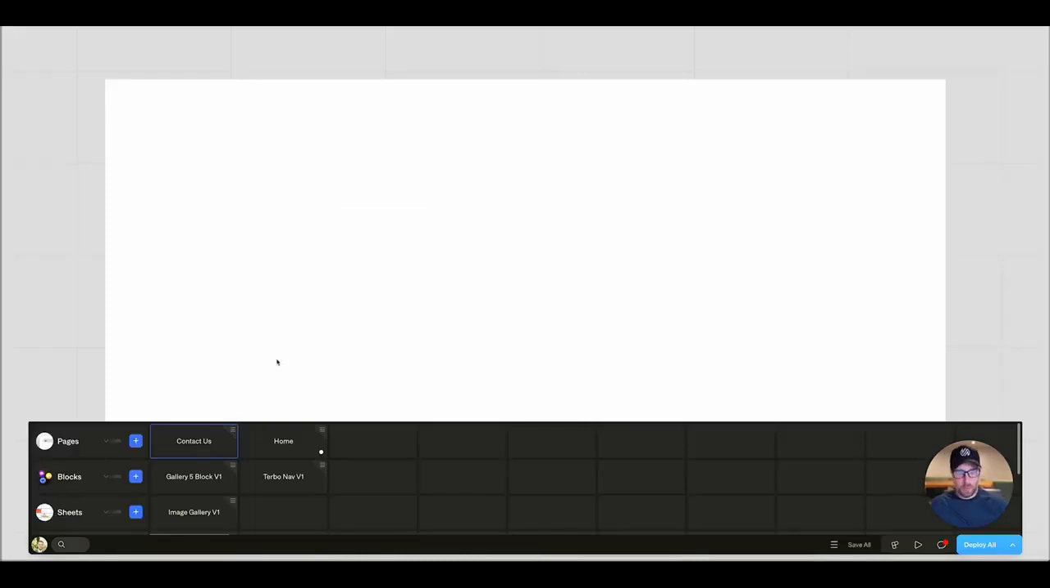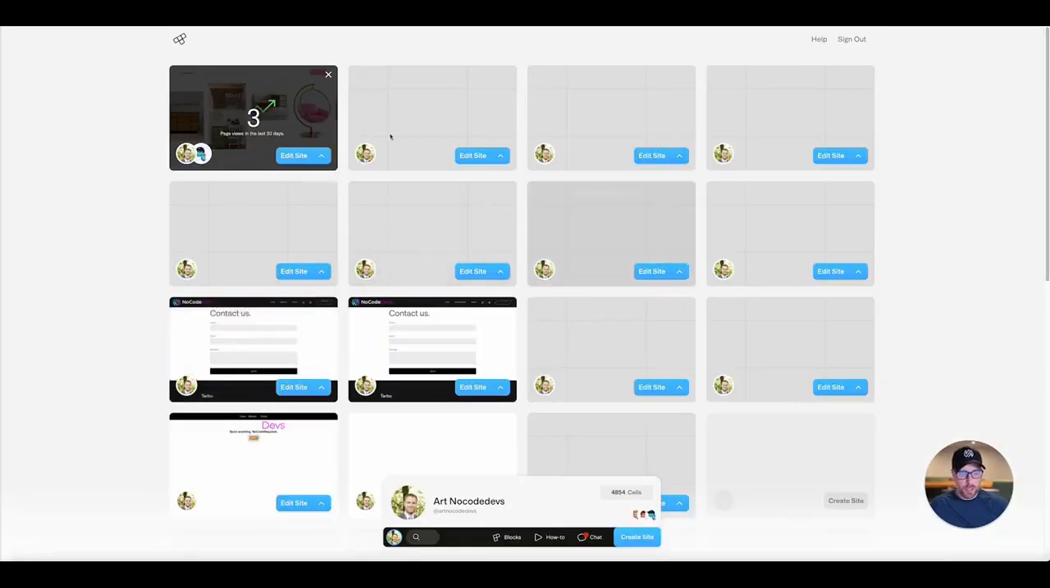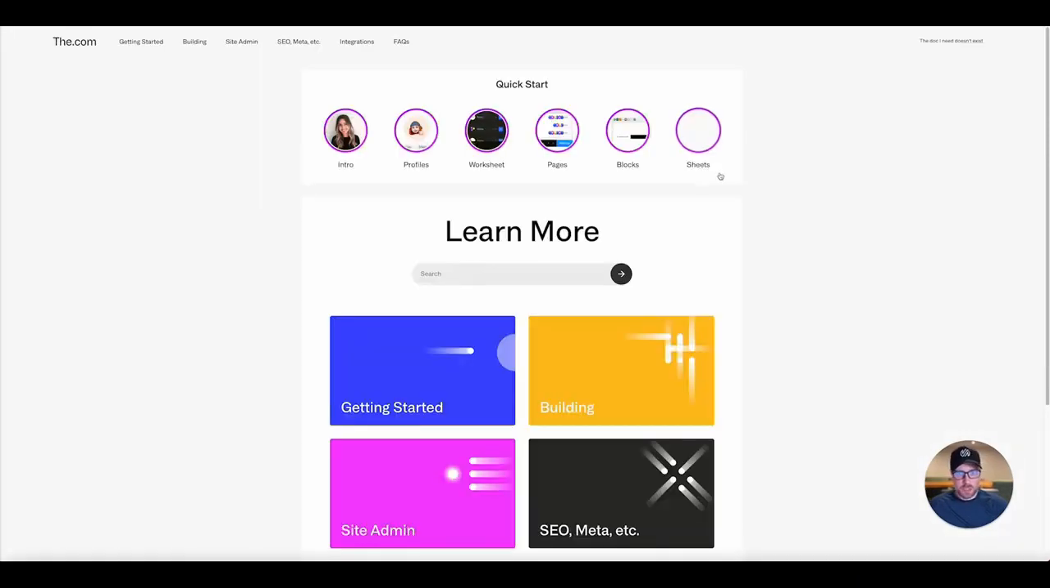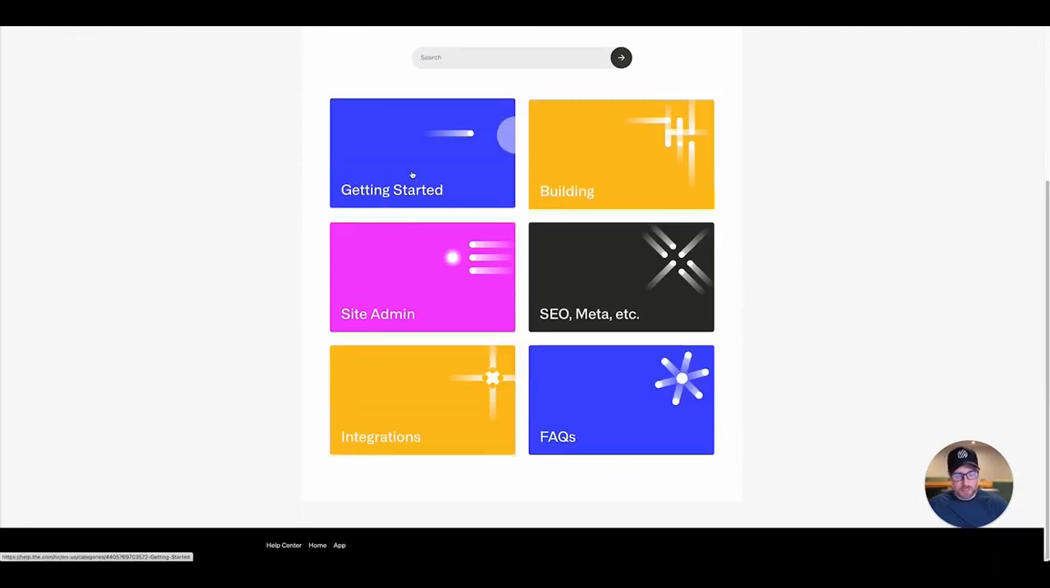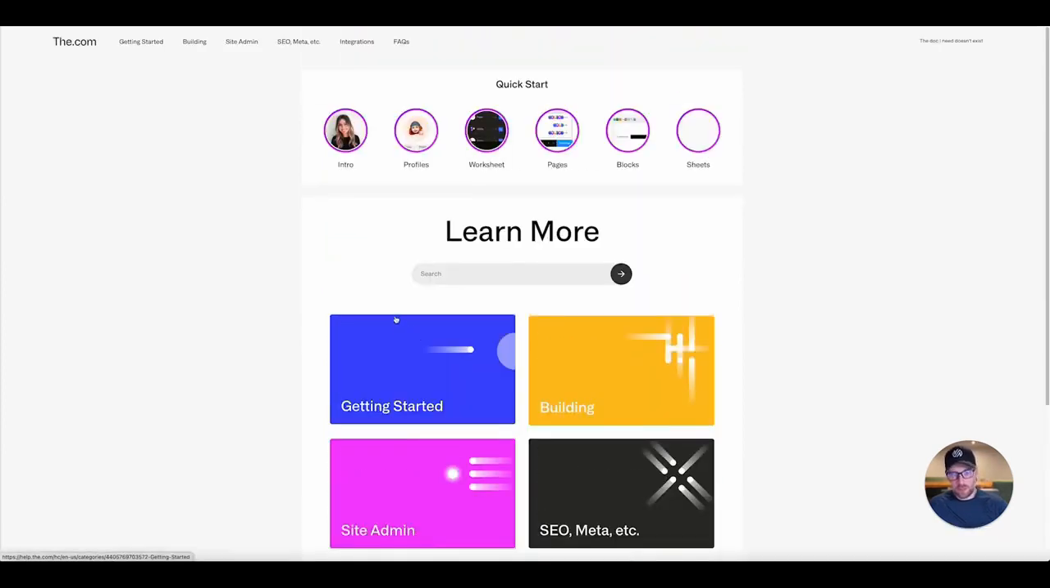Okay, so the last thing I want to show you here is if we hit our avatar here in the bottom left, it'll take us back home to our dashboard. Up here next to sign out is the help docs. If you navigate here, there is just a ton of information. It's organized really well, covering everything from getting started to more granular things like the SEO and the FAQs. So even integrations, there's a ton of information, so I'd encourage you to check that out.